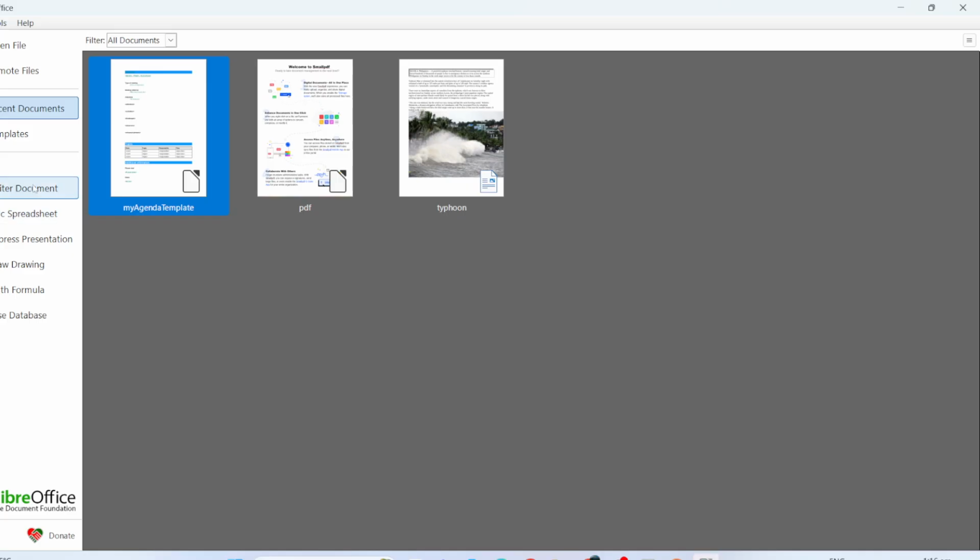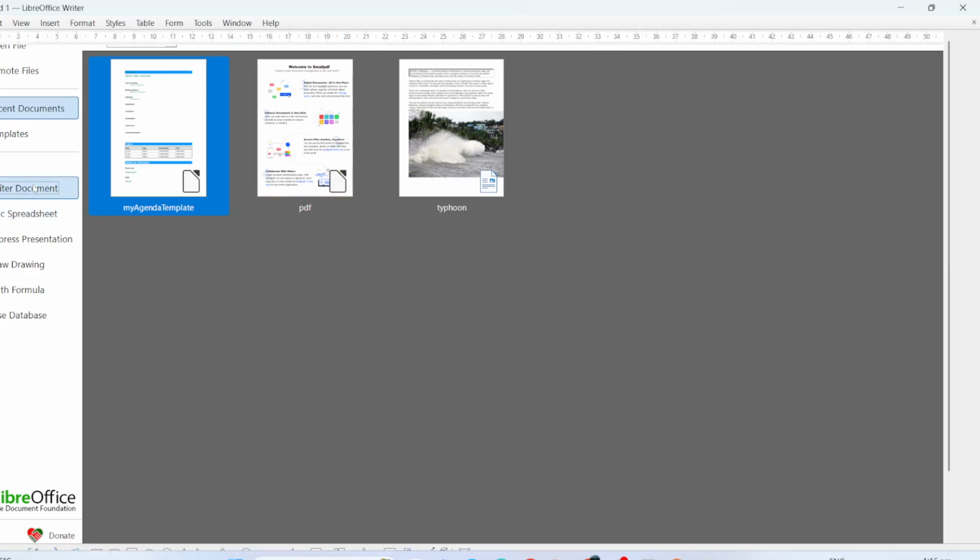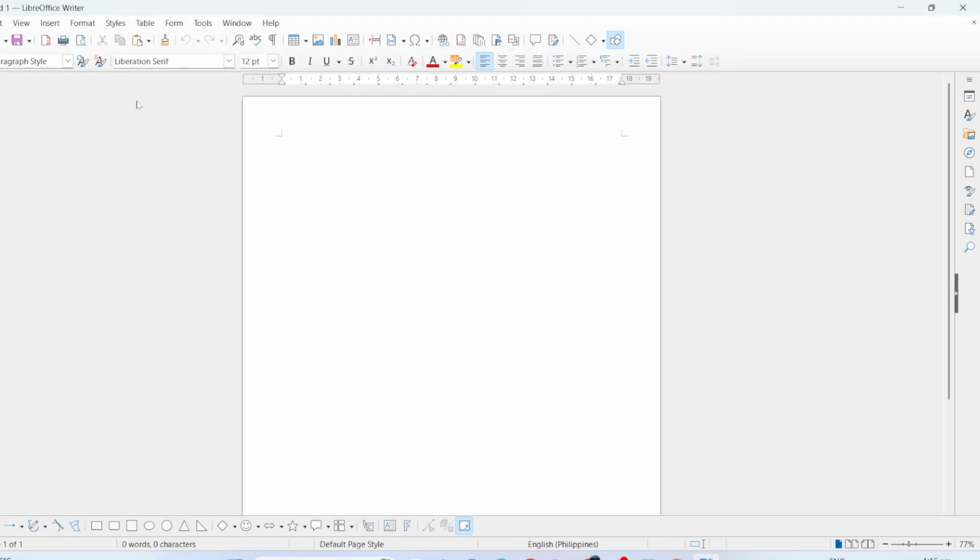This action will bring up the Start Center of the LibreOffice suite. Look for the option that says Writer Document. Go ahead and click that. And voila, you've successfully opened your blank document. Now, let's move on to adding an image to spice up your document.